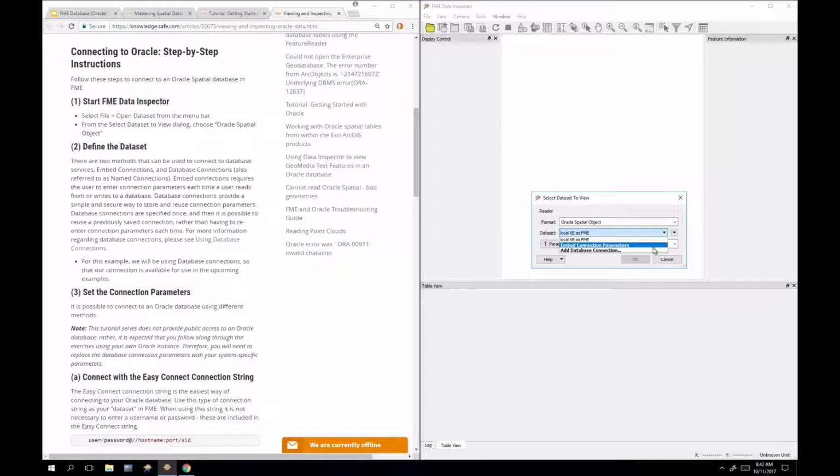Embed connection requires the user to enter connection parameters each time you read from or write to the database. While the add database connection or named connection provides a simple and secure way to store and reuse the database connection. So once the parameters are specified here, we're going to save and store them so you can reuse them over and over again in multiple workflows. So if you are using a database connection multiple times, it is best to use this add database connection or named database connection, just so you don't have to enter the parameters every time you need it. So we'll be using this one for the exercise today, so we don't have to enter our connection each time we want to read from or write to Oracle.